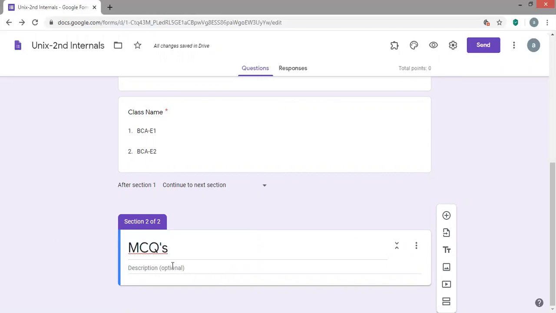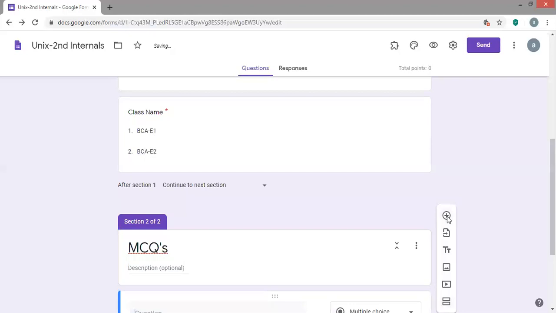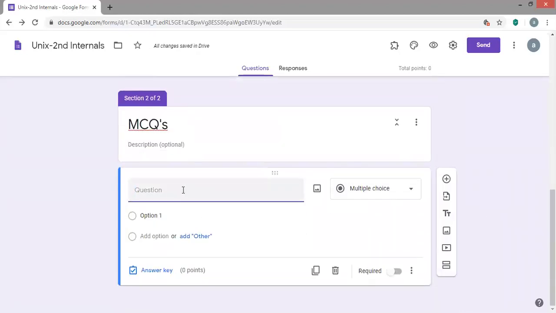Now you can type the questions here. No description is required, so just disable this. If you want to give some instructions to the students about this MCQ, you can go ahead, or else just click on this particular thing. One more field will be added. Now I'll type the question: Who is the father of computer? By default, it takes multiple choice here. So just click that, and I'll say Von Neumann.